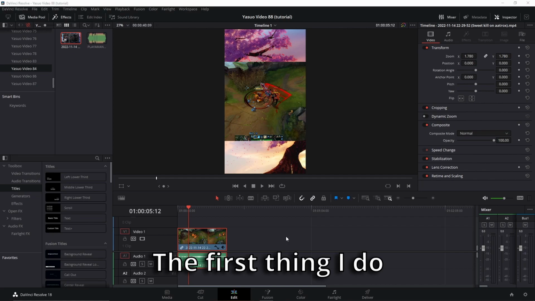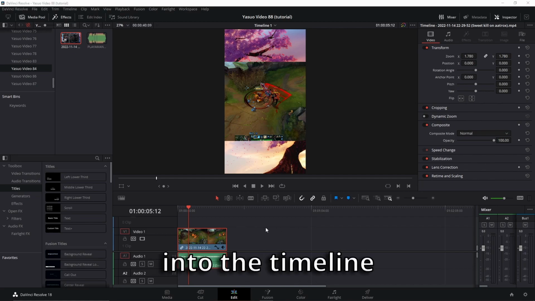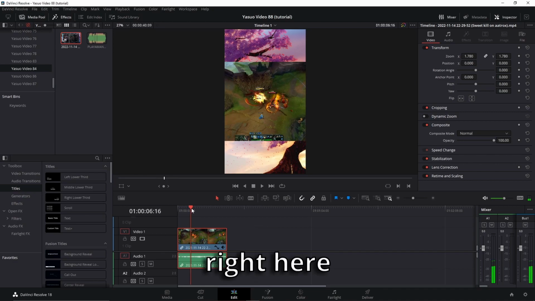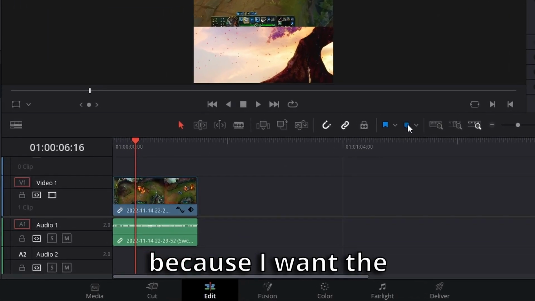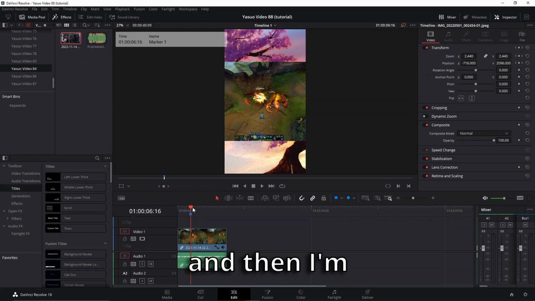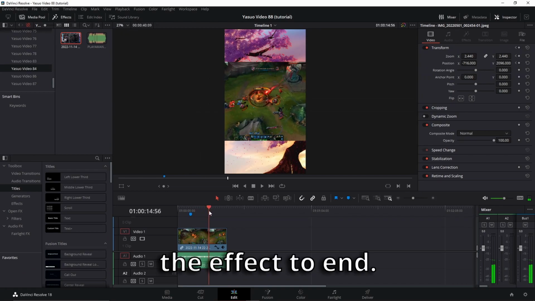So the first thing I do after dragging my clip into the timeline is I need to find where I want the effect to start. I'm going to start it right here. I'm going to click the timeline because I want the marker to be at the top here. I just prefer it. And then I'm going to find where I want the effect to end here.